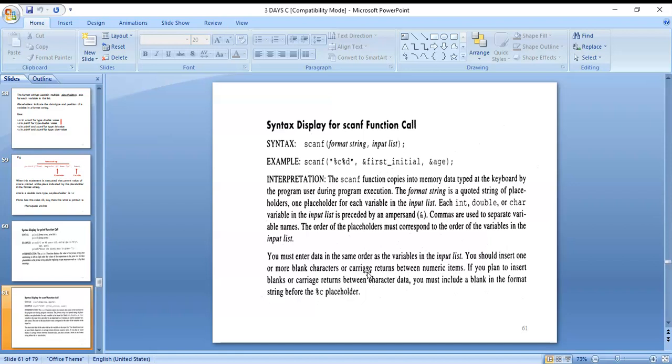If you plan to insert a blank or carriage return between character data, you must include a blank in the format string before the percent c placeholder. Here you can see, before this one you can enter any placeholders, just give a space there, and then automatically you see the blank space between those two.